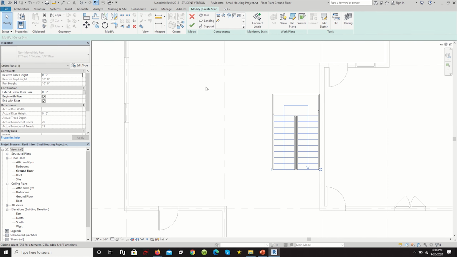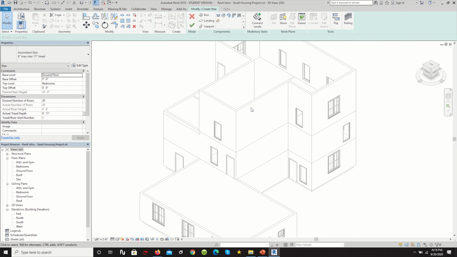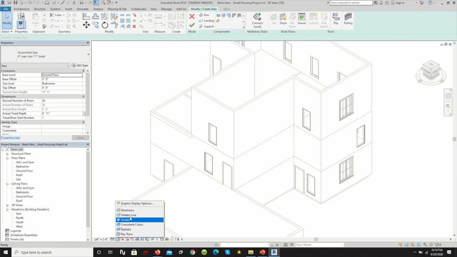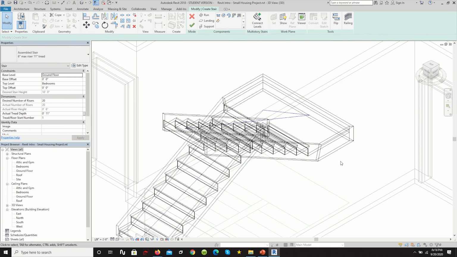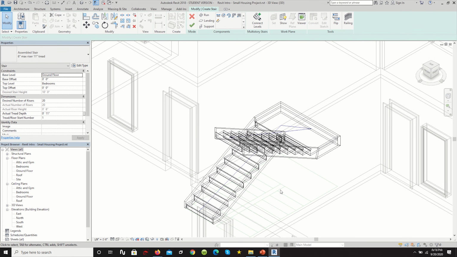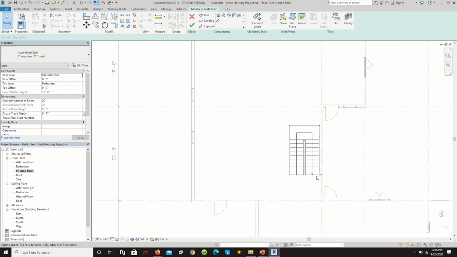And what we can do is, if we go on 3D and let's set this to wireframe, we can see that our staircase has been created over here. Let's say you want your stairs to actually go in the other direction and not in this direction. So pretty simple. All you have to do is, let's head back to the ground floor plan.